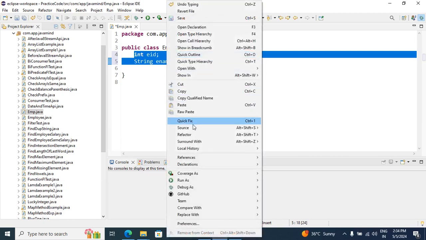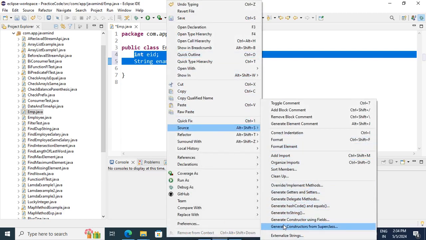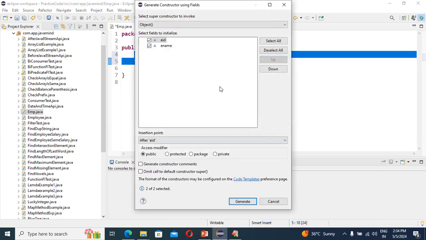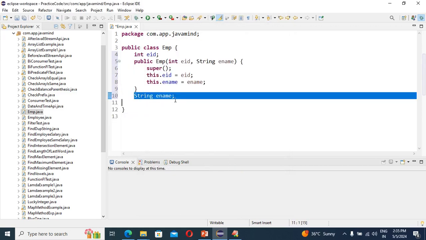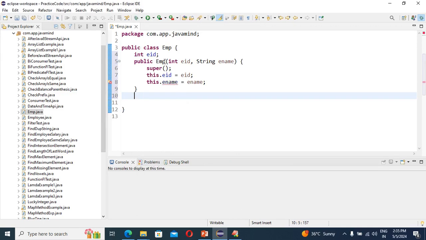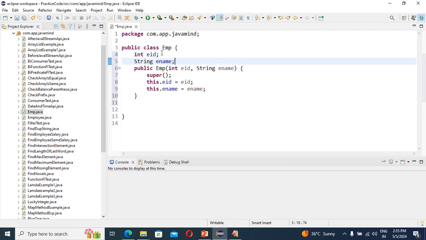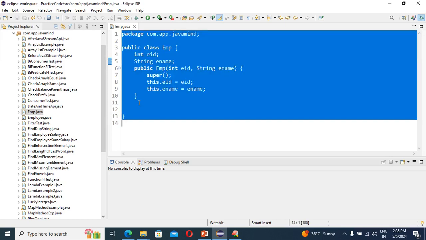Under Source you can see Generate Constructor using Fields. Come here, and you need to generate the constructor for these two fields. Once you see it generated, the constructor is generated for these two fields. So during object creation we need to initialize the value. I hope you understood that.